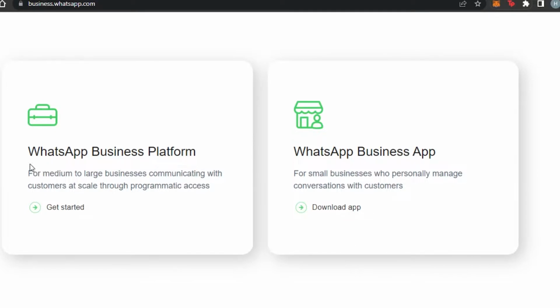The first one is called WhatsApp Business Platform for medium to large businesses communicating with customers at scale through programmatic access. So this is going to be for businesses which are pretty large, and if you have your own apps, you can use WhatsApp as your communication partner. And then we have the WhatsApp Business app, which is for small businesses, and this is what we do when we have our normal WhatsApp and we can switch to a business account. So let's check this one out first, and then I will give you an overview about the other one.